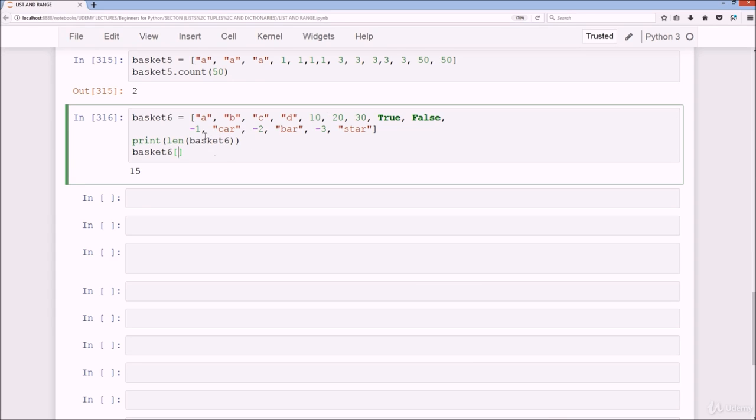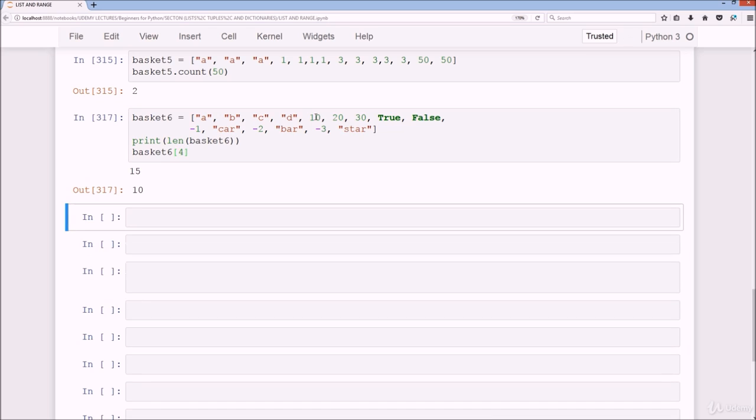Well, all we do is 0, 1, 2, 3, 4. So if I were to do 4 here, we get 10. And if I want to get the remainder here, then I simply do, it should be 7. There we go. So we have 10, 20, and 30.